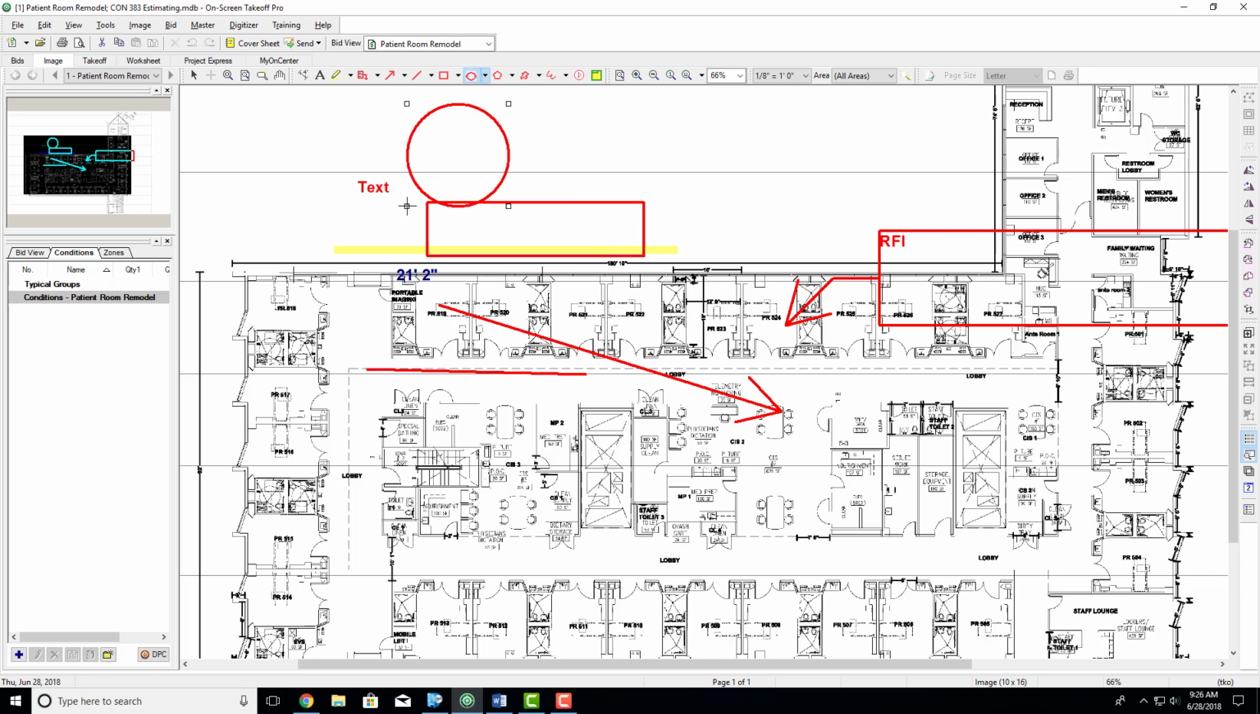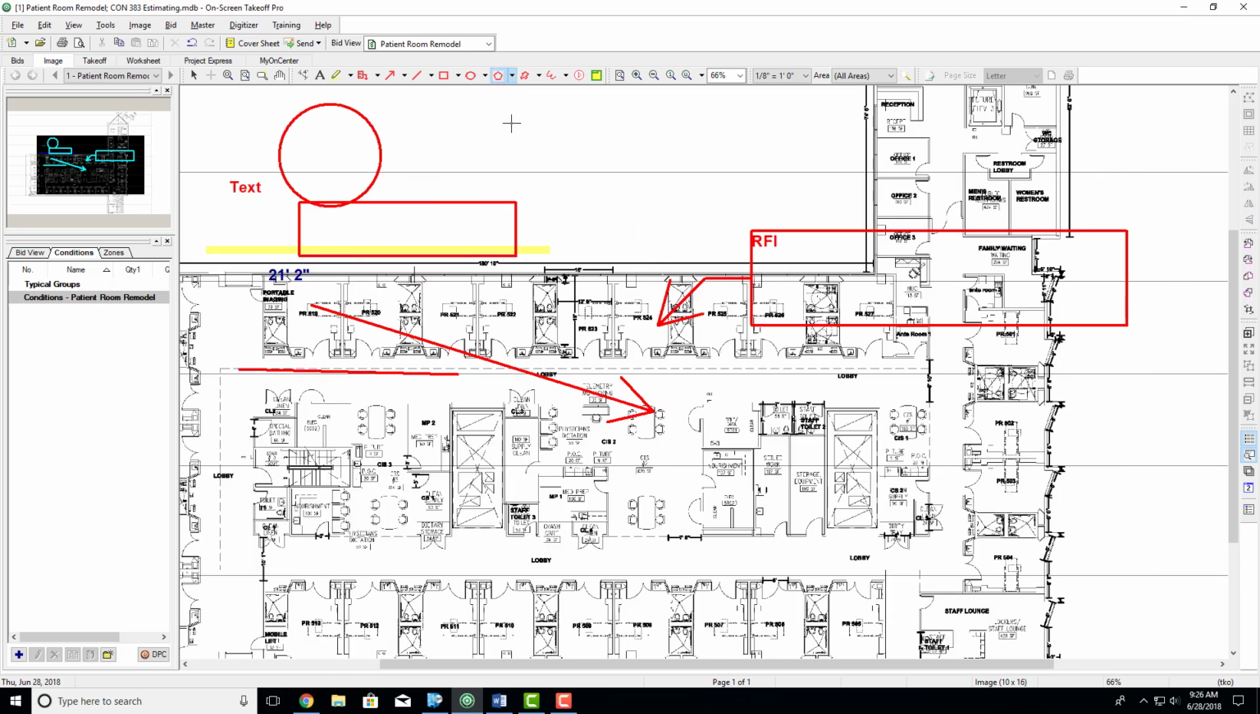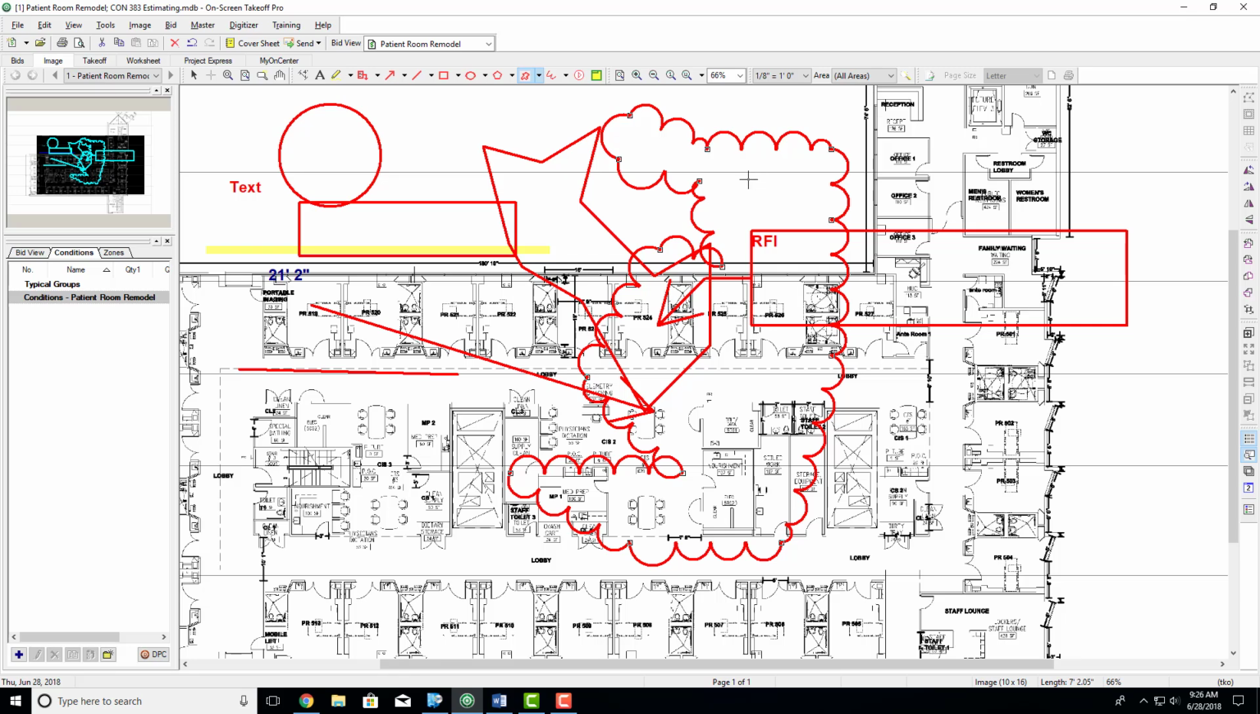Square, circle. This one shows a hexagon, but it's actually just any polygon of any shape that you want, so you can just go around, and then to end it, you double click. So then this one will get you a cloud, so you go around whatever you want to do. So let's say we want to do an RFI over this very weirdly shaped room. Double click, and it becomes an RFI. This one just lets you draw, so you can do squiggles. And that's all the shapes.